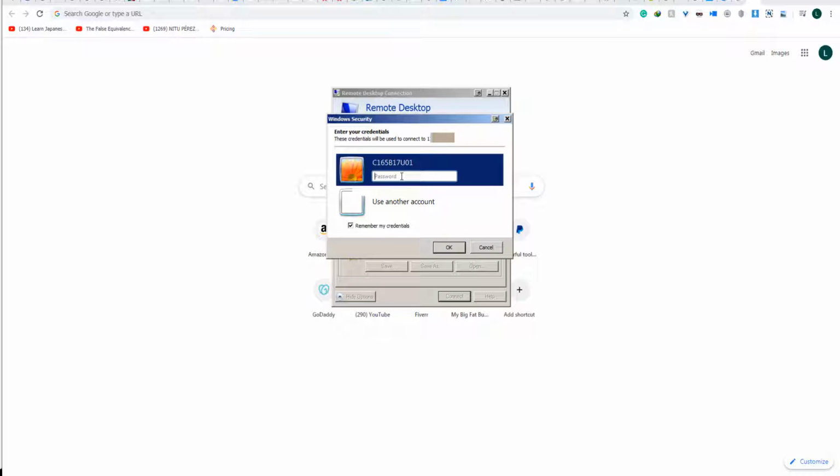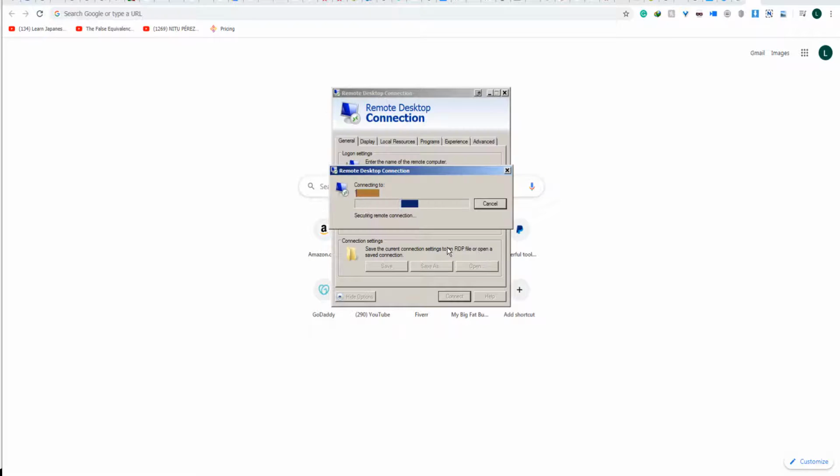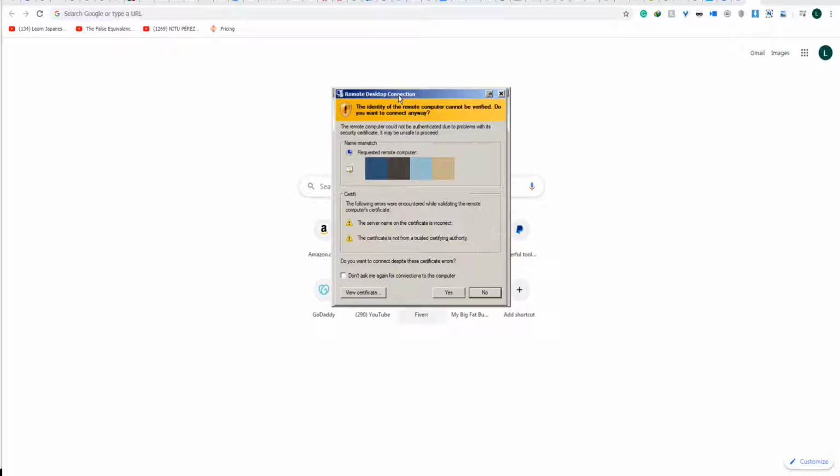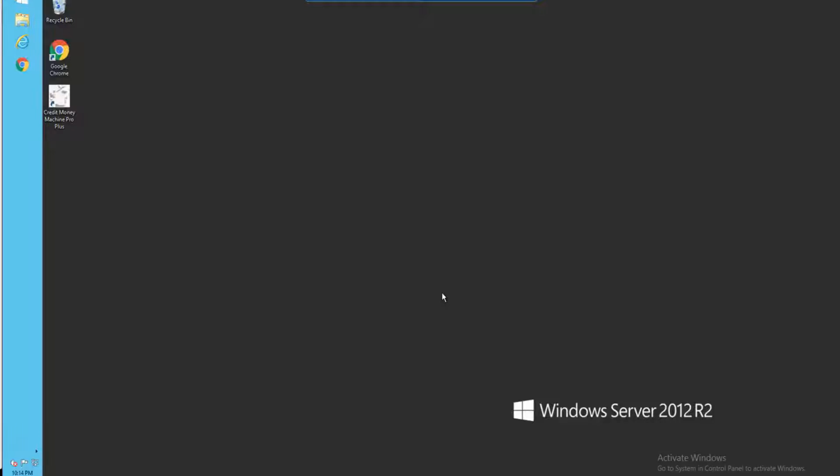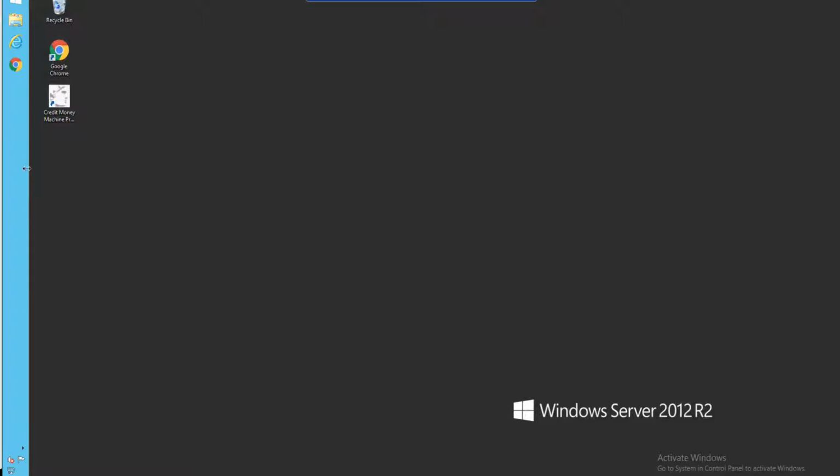Here you're going to paste or type your password. Be sure that you have remembered my credentials so you can connect next time with one click. After this, if you get this screen, just click don't ask me again, okay? And then we will connect here, and this is more or less how your screen will look. All right, your program is going to be set up, and this is more or less how it will look.